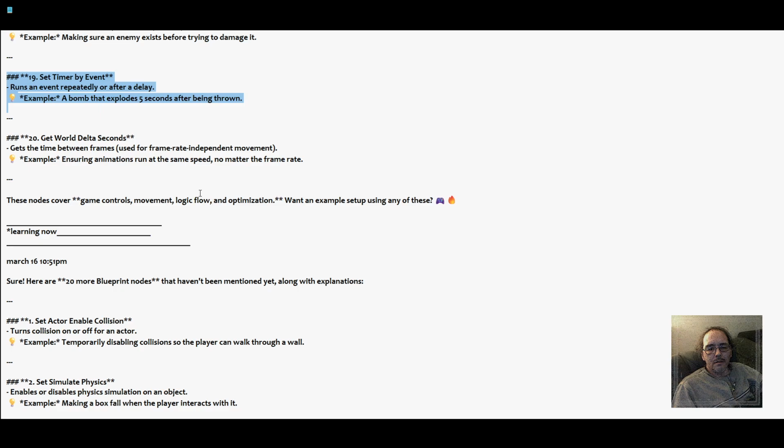Absolutely. The set timer by event node is a powerful tool for scheduling events to happen after a certain amount of time. Instead of specifying a function name, you directly connect an event, which gives you more flexibility. You can set the time delay and choose whether the timer should loop. Once the timer completes, the connected event will execute. This is great for creating custom, reusable timers that can trigger blueprint events directly. It's perfect for things like cooldowns, delay actions, or repeating behaviors, and it gives you a lot of control over when things happen in your game.